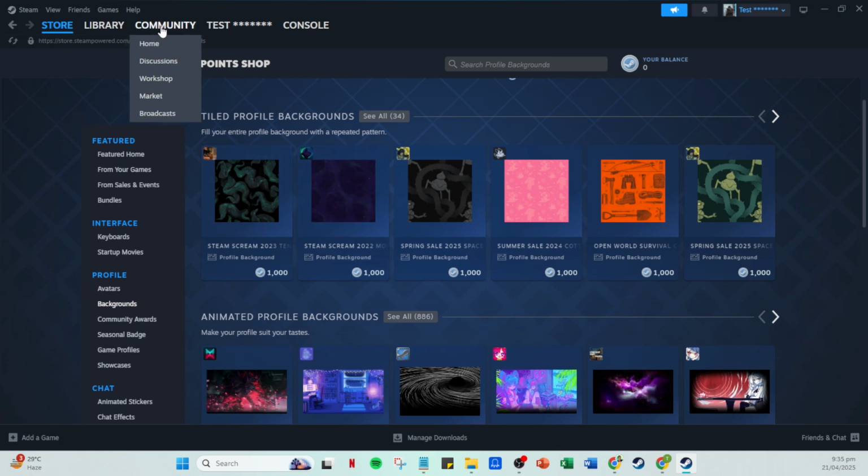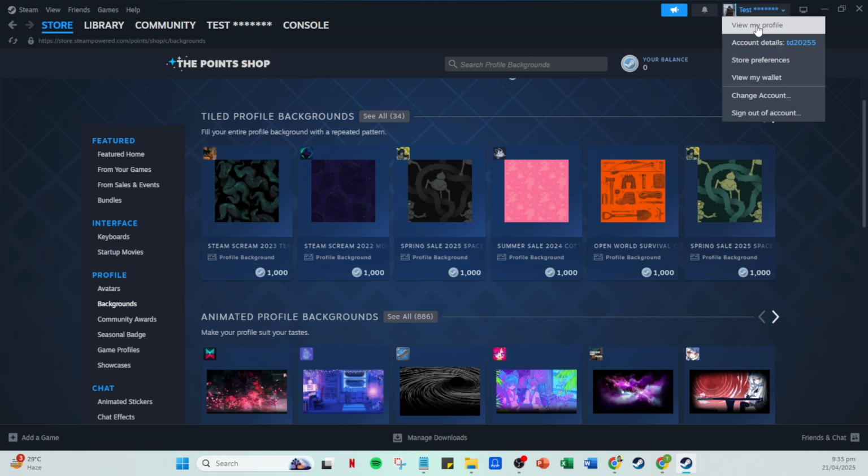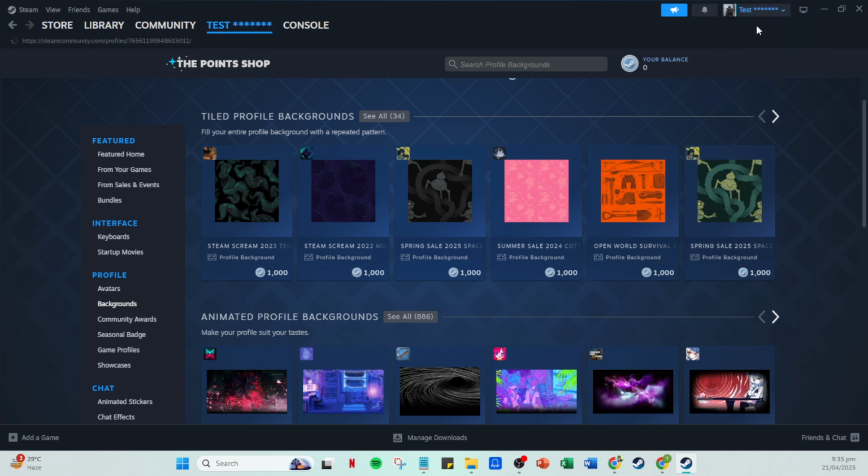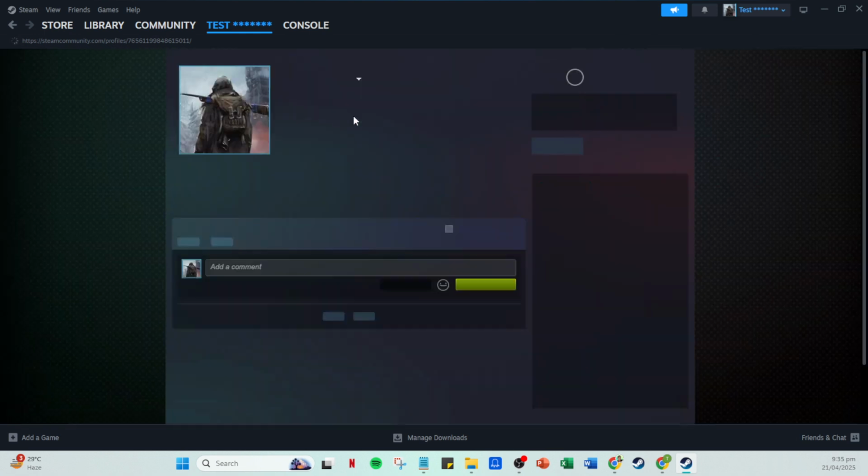Next, make your way to your Steam profile. This can be done by clicking on your profile name or picture in the top right corner and selecting View Profile. You're getting closer now. Look for the Edit Profile button to access your profile settings. This is where you'll make the magic happen.